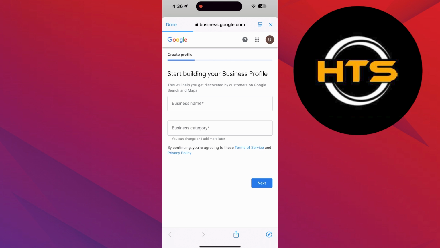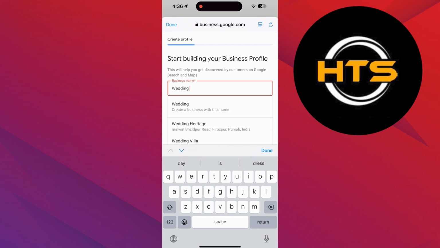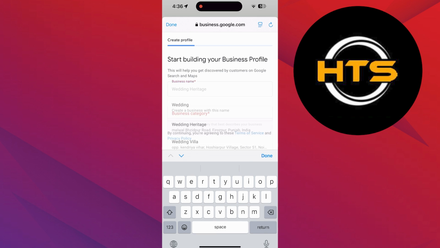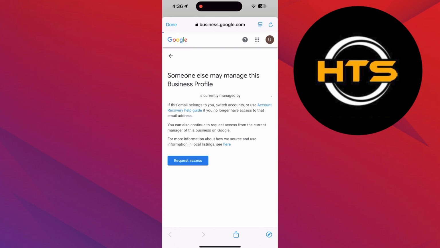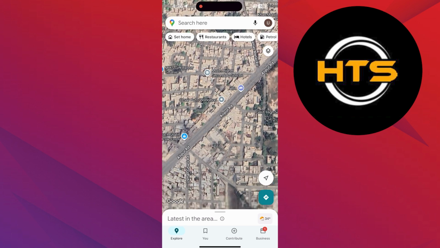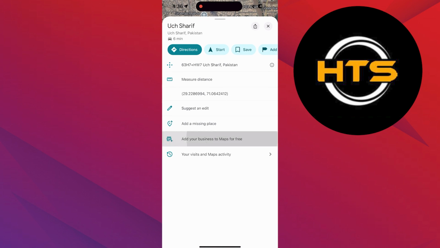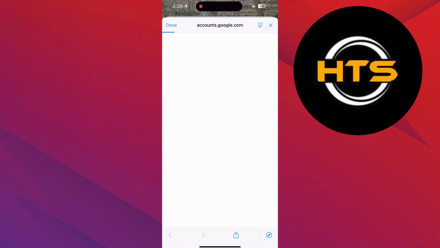Next, go back to Google Maps, and you will see an option to add your business to Maps for free. Tap on this to proceed with the setup. Now enter your business name and category again to confirm your details, and tap on Next to move on to the next step. Then, you'll be asked if you want to add a location customers can visit.